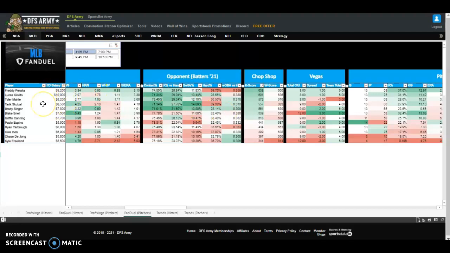comparing salaries and say, okay, $10,000 for Giolito. He's going to be one of the higher owned pitchers on the slate. Is Freddie Peralta actually better than him? In today's matchup, the 638 K score versus the 601, in my opinion, yes. Save the $800. Roster Freddie Peralta. That puts Cincinnati in a bad spot.